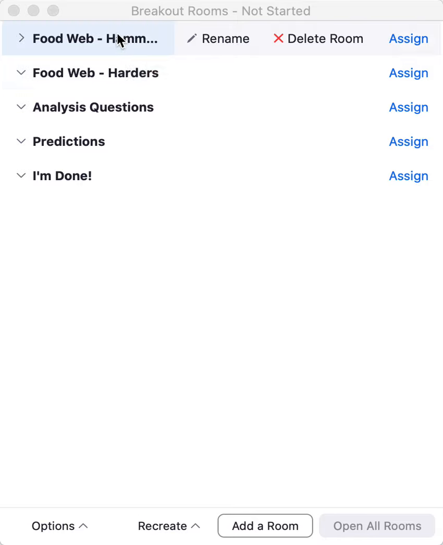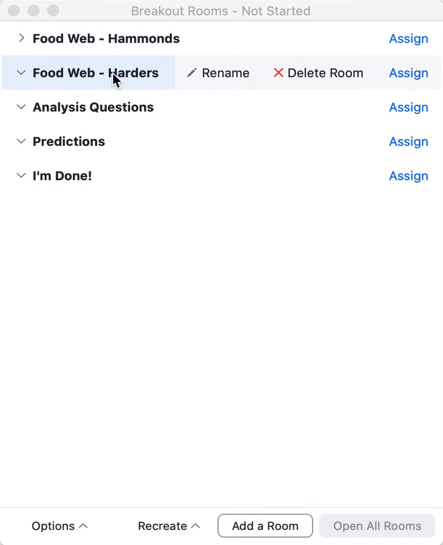And so as they're working in these 2 groups, once they finish that portion of the assignment, any student in a breakout room is able to share their screen. So they'll let me know, Ms. Harders, I finished this part of the assignment. I'll say, okay, go ahead, share your screen. They'll share their screen, and then I'm able to provide them with immediate feedback.